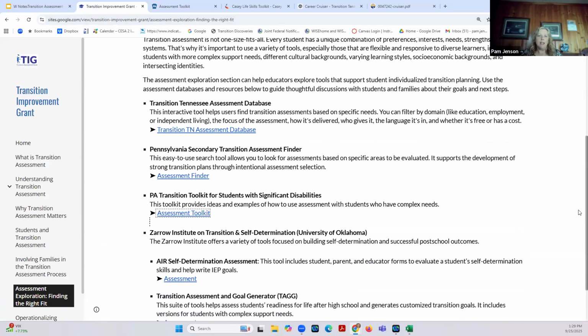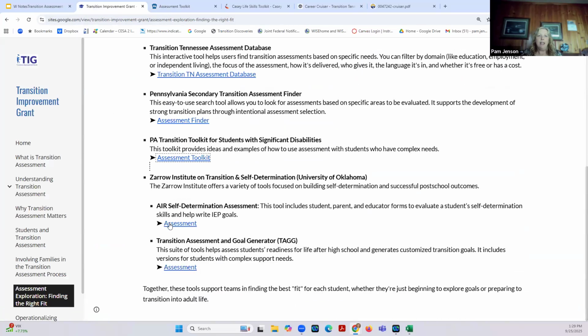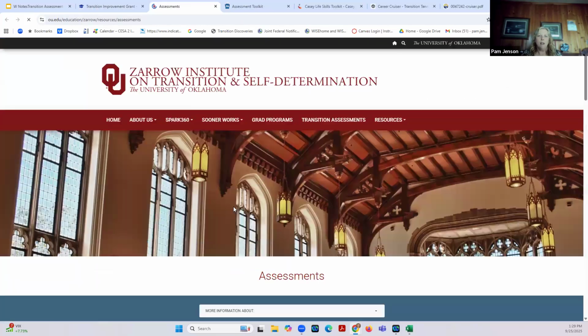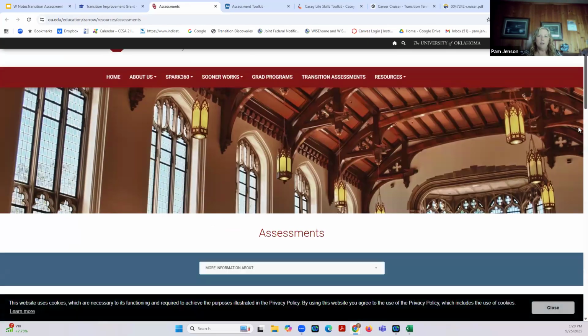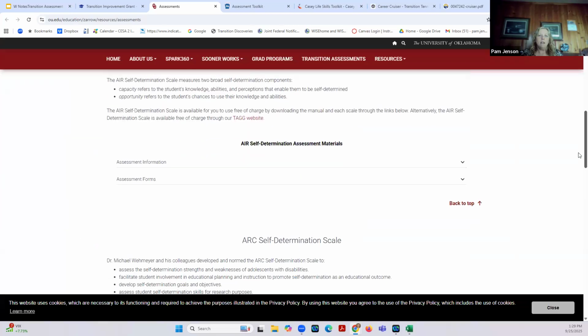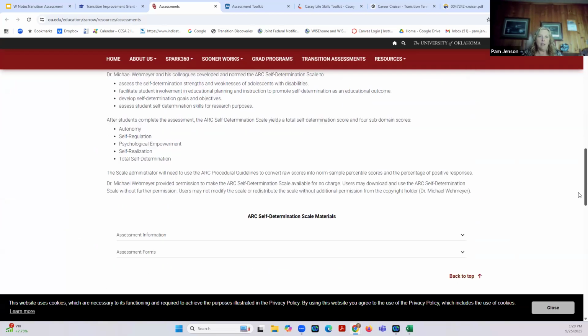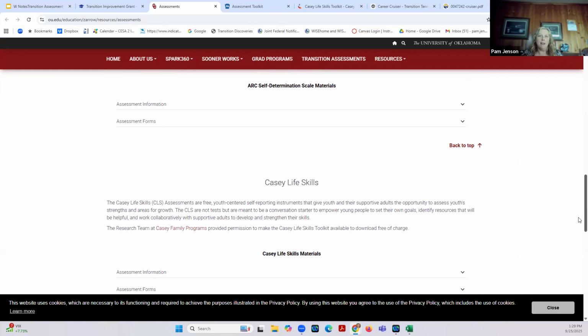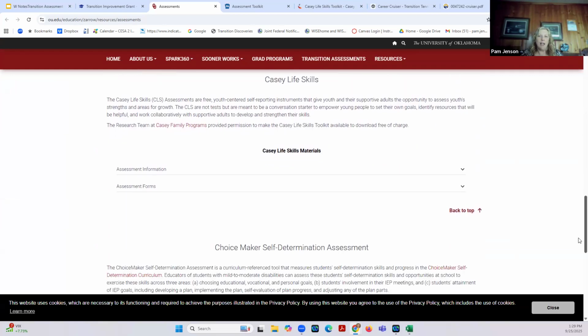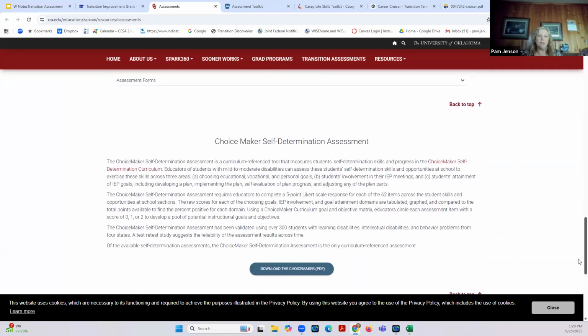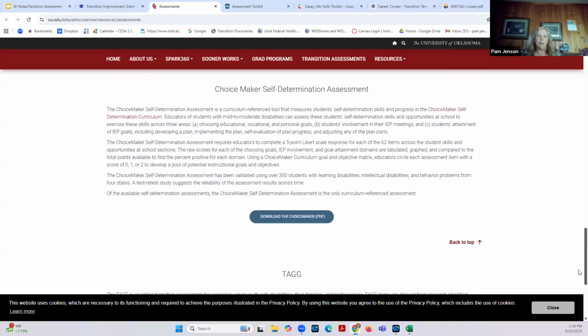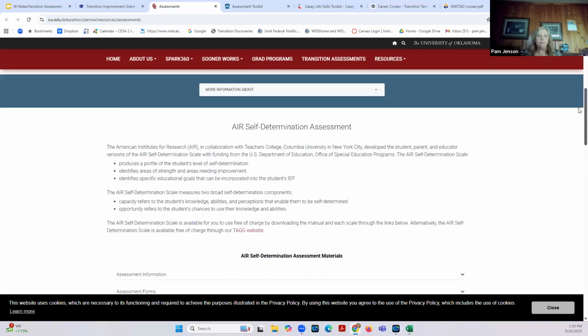And then we have the Zarrow Center, and they have the AIR Self-Determination Assessment, which has different components to it as well. So as you can see here, it has the assessment materials. It has a scale that can be utilized as a transition assessment, the Casey Life Skills, which I just showed you in one of the last ones. And then you can also download the ChoiceMaker.